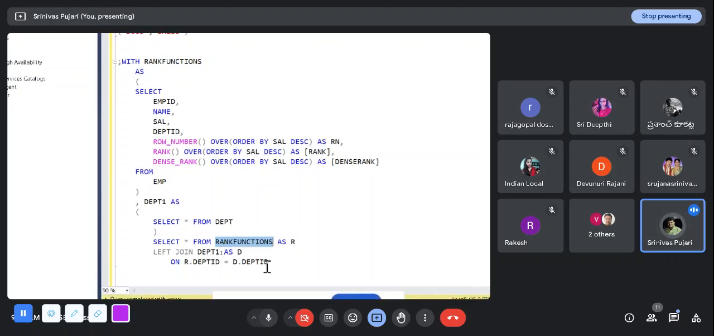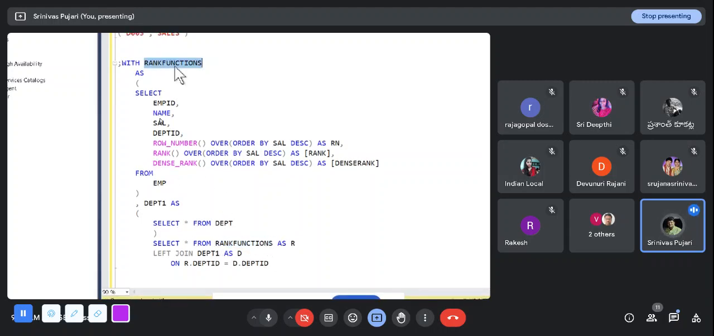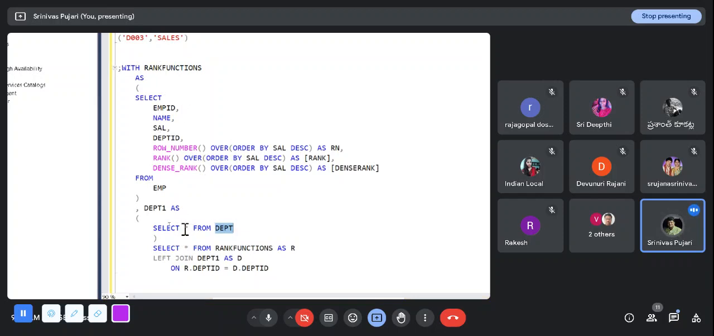Suppose from this CTE you want to do a modification, then again you can use the CTE here and do some modification. After modification, again you can use the CTE in the below subquery and do the modifications. So the same CTE can be referred in multiple queries, and that is not possible with a derived table. Is that clear? If that is clear, then we'll go with the partition by.